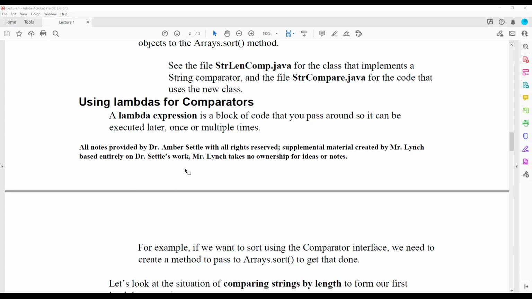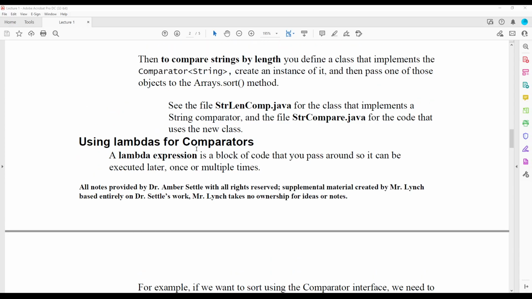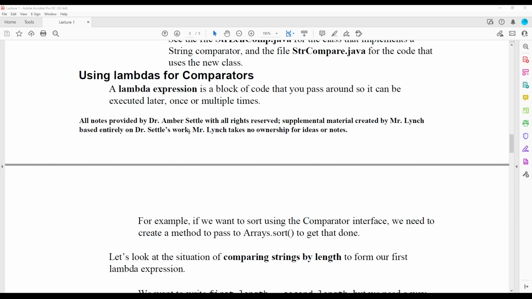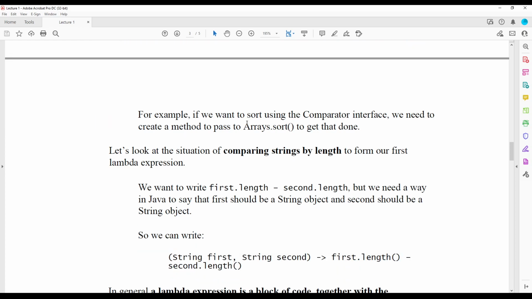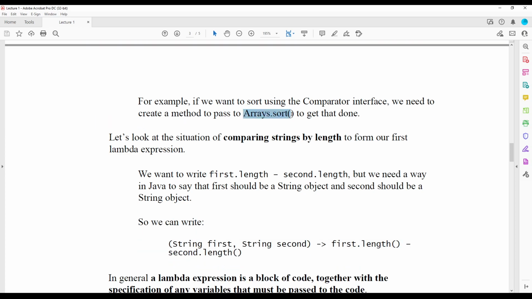Okay, everyone. So we just went through a lot of type of comparators for strings using classes, and what we're going to look at now is this concept of lambdas. Now, a lambda expression is going to be a block of code that you can pass around so you can execute it later. Lambdas are very good because they abstract away a lot of the processes that we need to use to get some of these Arrays.sort calls using the Comparator interface done.